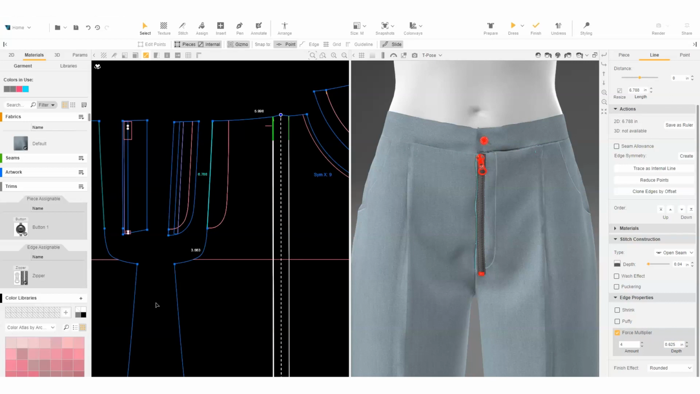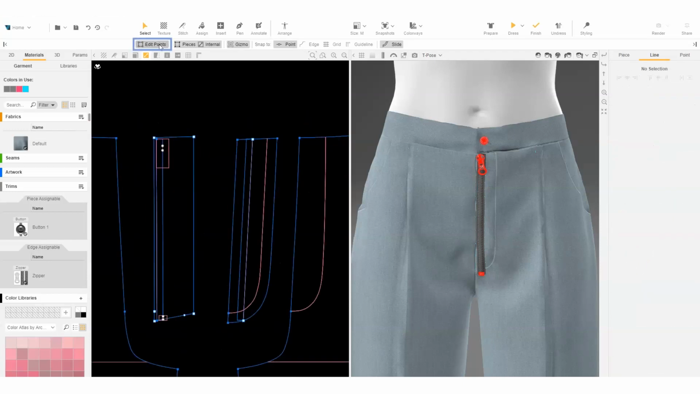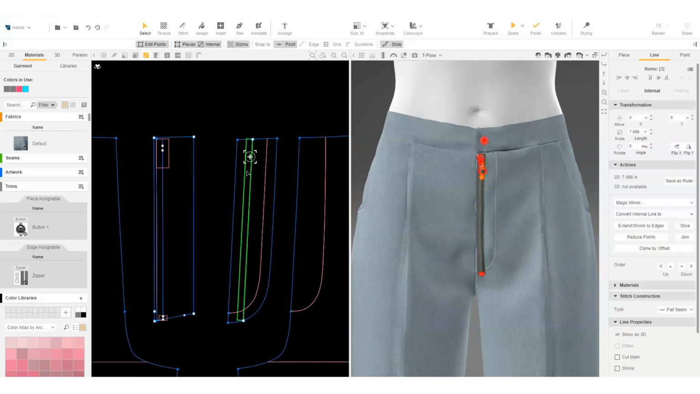It also helps if there is a slight gap between the Smart Zipper and the top edge of the fly. This prevents any puckering along the waistline. We enable Edit Points, then drag the Smart Zipper slightly.